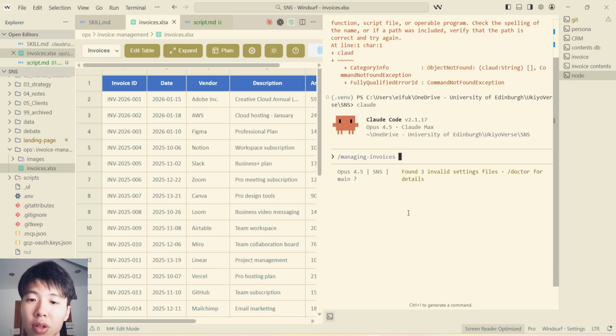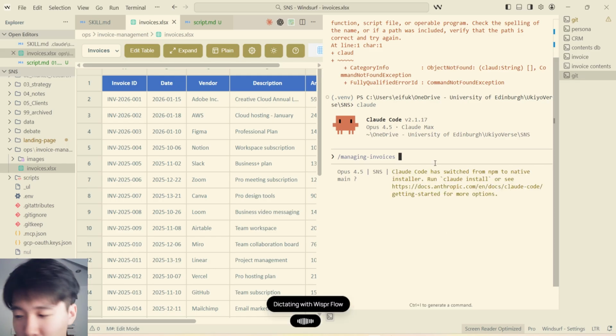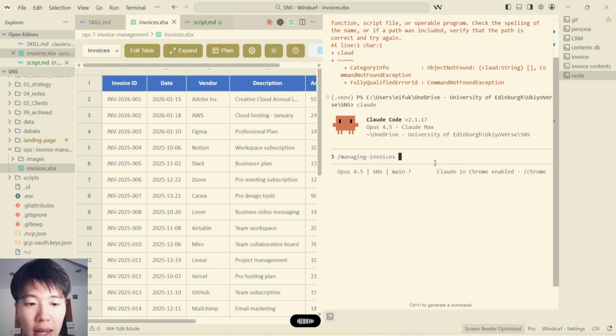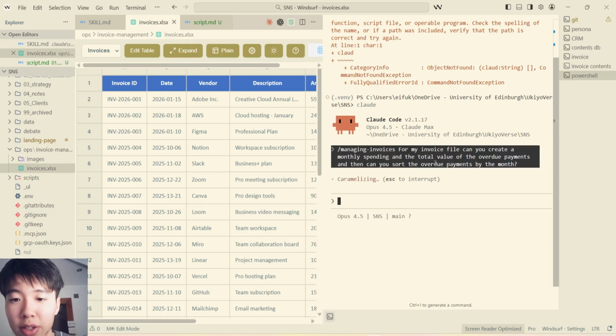So within Claude, I made a command called manage invoices, which manages the invoice obviously. So I'm gonna say, for my invoice file, can you create a monthly spending and all of the total value of the overdue payments, and then can you sort the overdue payments by the month. So let's run this prompt.